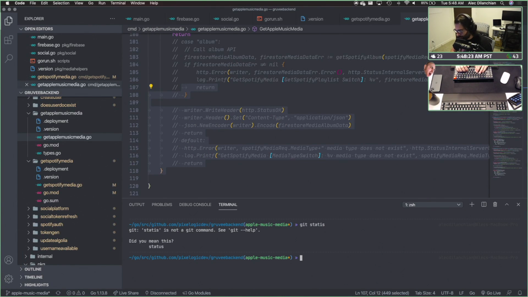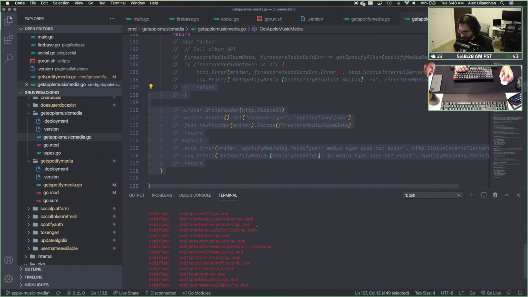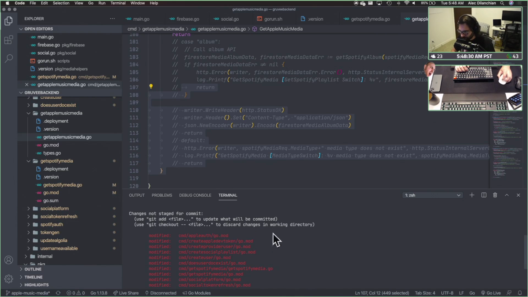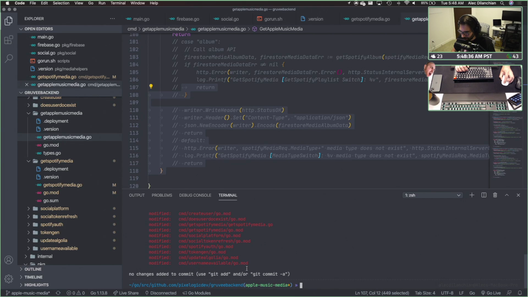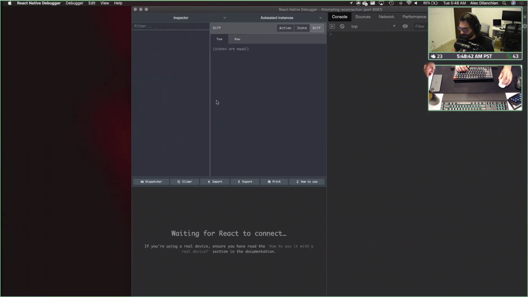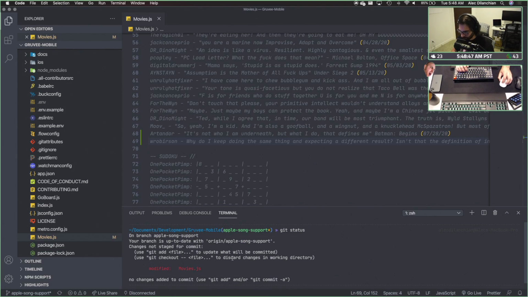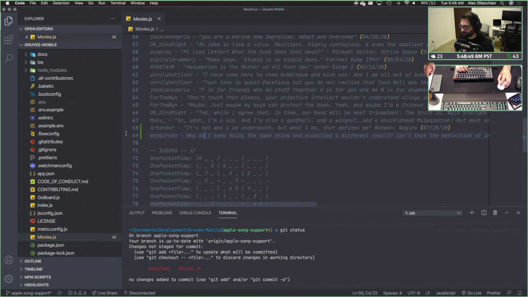All right, let's check out where we left off. I think we did a commit last time. Yeah, last Friday. These are just all mod files. Oh, get Spotify media. Yep. Okay. I forgot we do have to go back and update Spotify media as well. All right, so we committed that. What do we have here? Just movies.js. Okay, awesome.